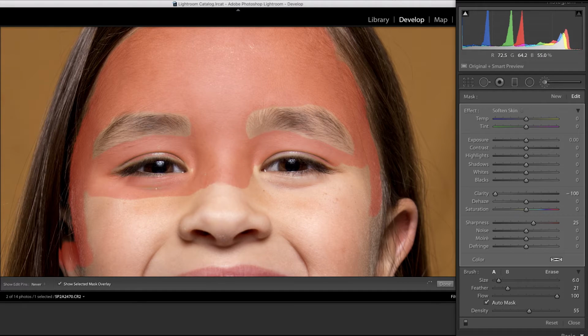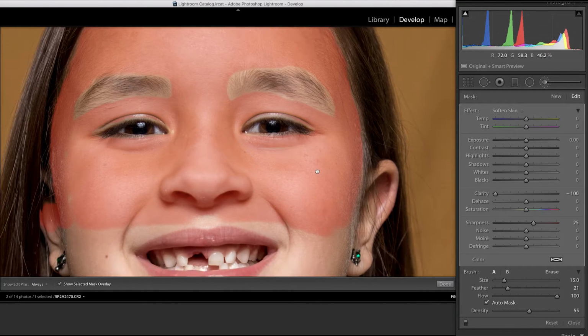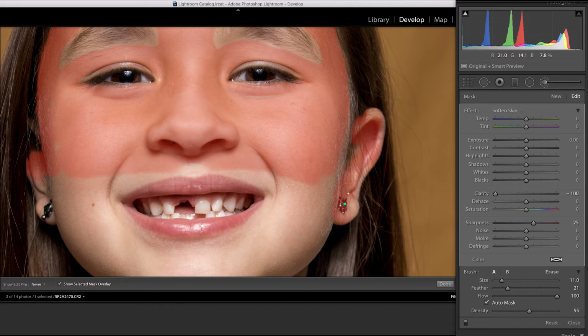In some cases the skin softening effect works pretty well, but oftentimes I will find myself going back and adjusting the value of the clarity slider up just a little bit, because I find that the default softening tool softens the skin sometimes a little bit too much.